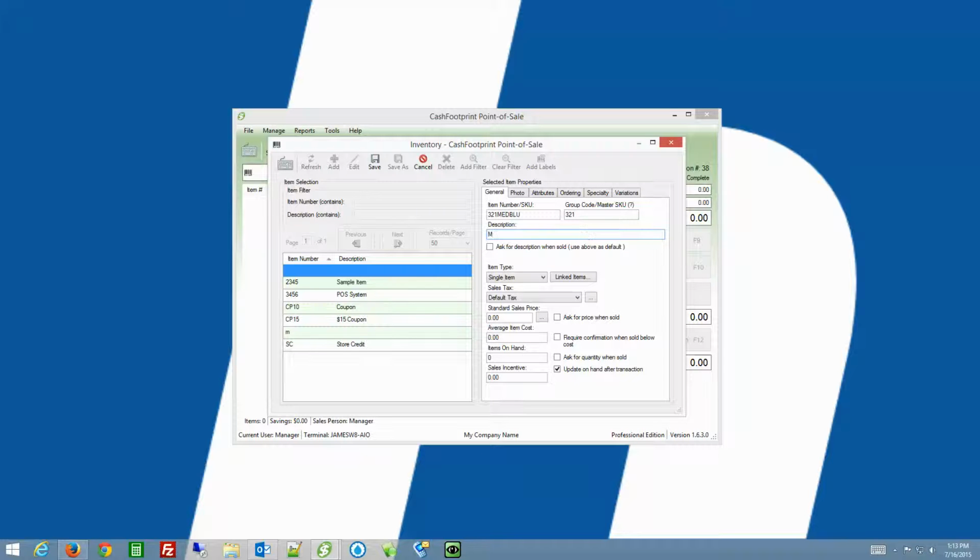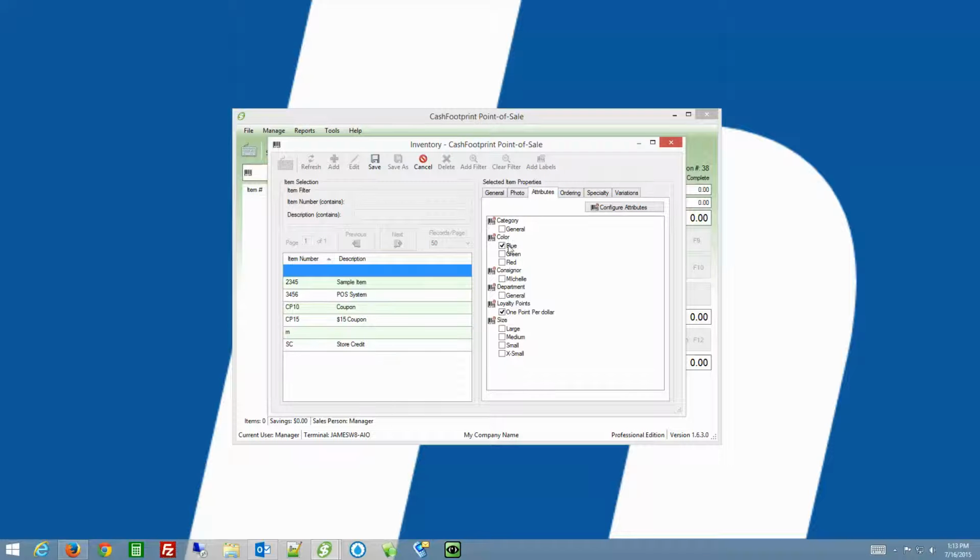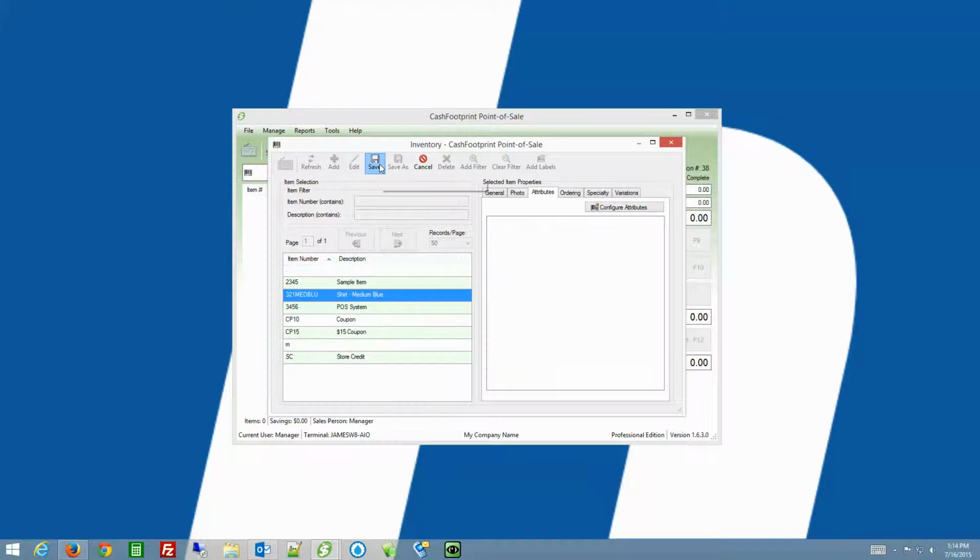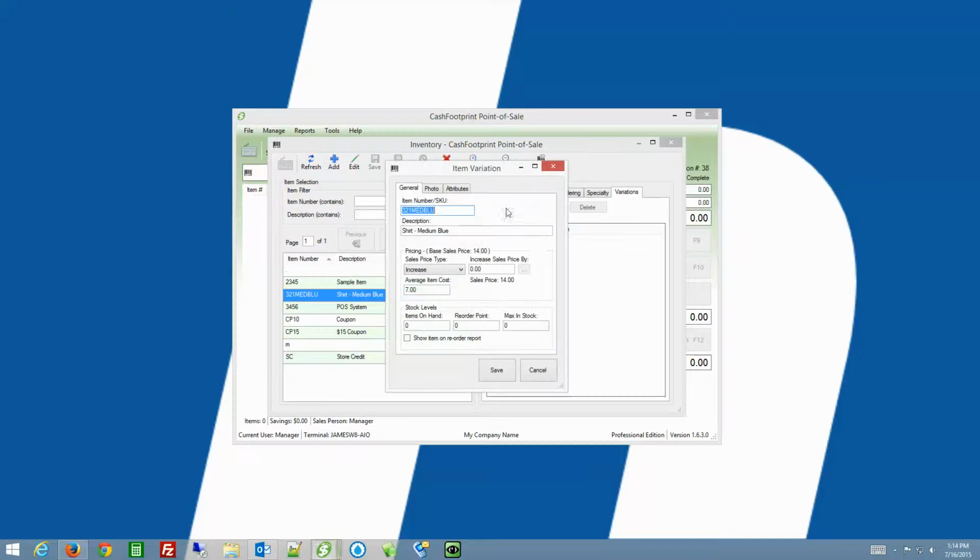So medium, we'll do shirt. Medium blue. And we'll give it a price of 14, cost of 7. We'll say we got 10 in stock. And attributes, we're going to check it's a blue and a medium. Okay, click save. Next, we're going to go to variations for this item and click add.